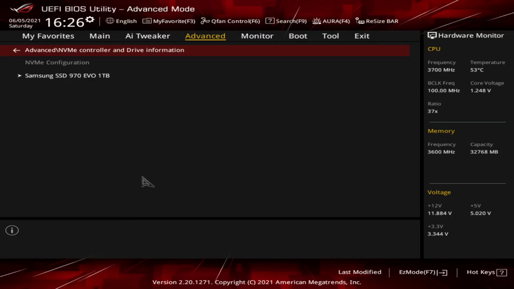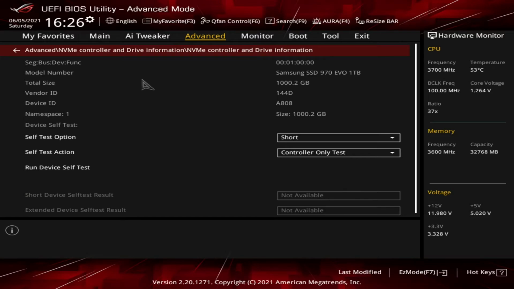And then speaking of NVMe, we have the NVMe controller and drive information, which basically just provides information on the NVMe device that I have, and then also allows for some self-testing.